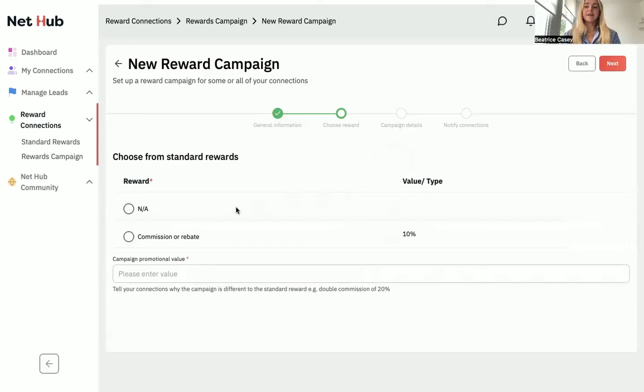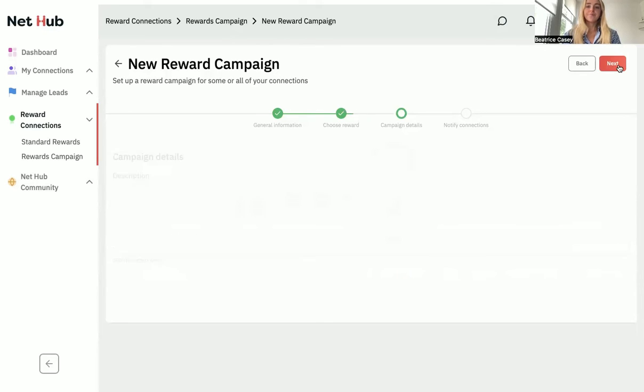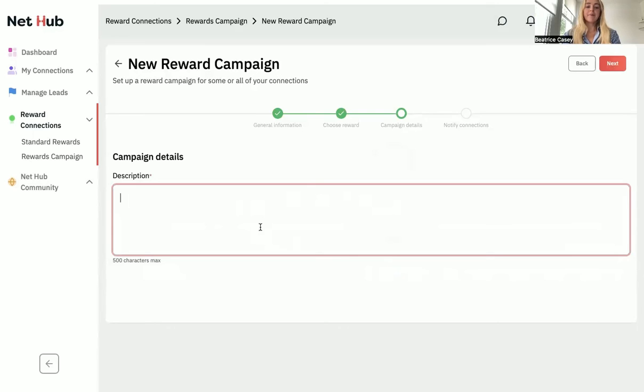If I'm offering a reward of 10% commission for anyone who can pass a relevant customer lead to me, then I can select that and enter the value of the campaign. Let's say I wish to reach a revenue of £2,000. I can then enter the campaign details in the description. I can say, looking for new introductions for the end of Q3.